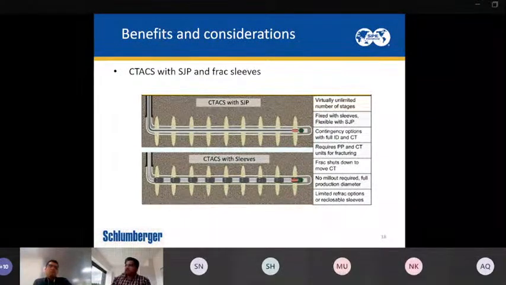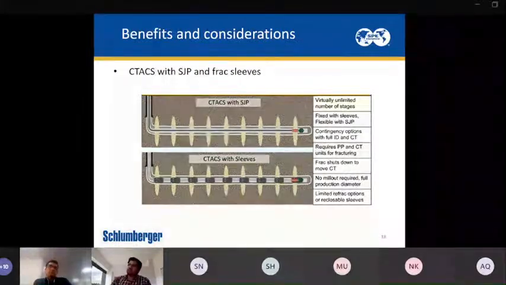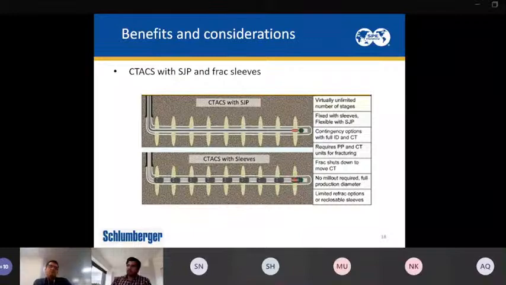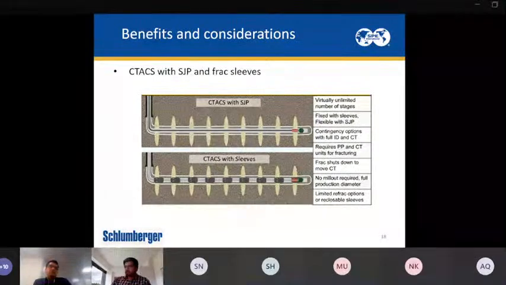So the advantage is that we don't need to mill out the frag plugs, but again, in terms of refracturing operation, it's limited. With this one, we cannot use it in refracturing, and the contingency options are available because we have a full ID available for the coil tubing which is inside the well.